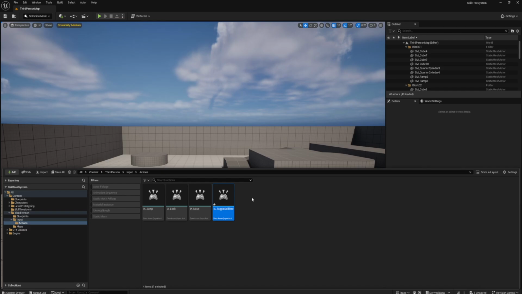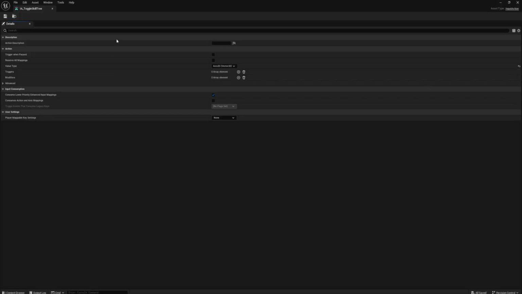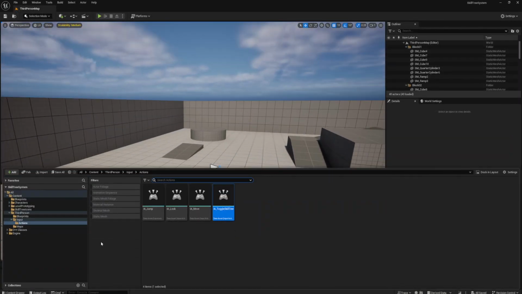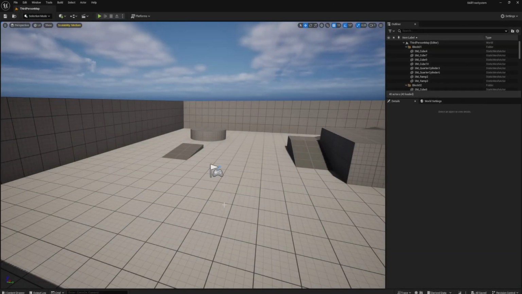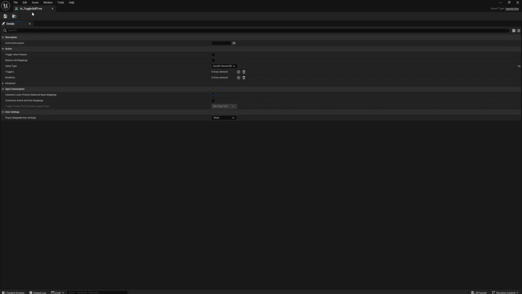I think that's pretty alright. Let's open it. Okay, we need to open this IA_ToggleSkillTree, and this value type we need to switch from Axis2D to Digital (bool).